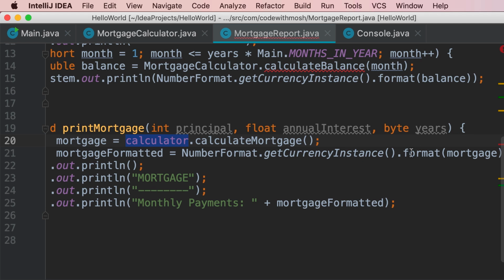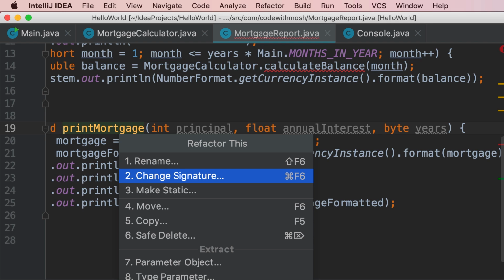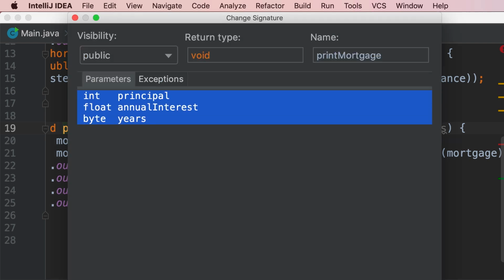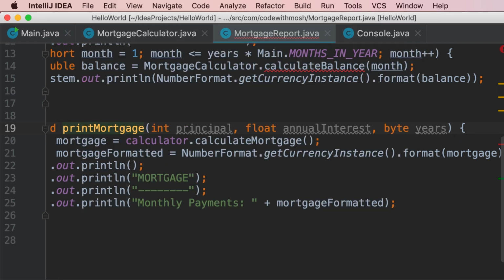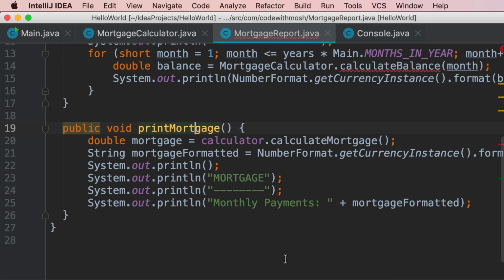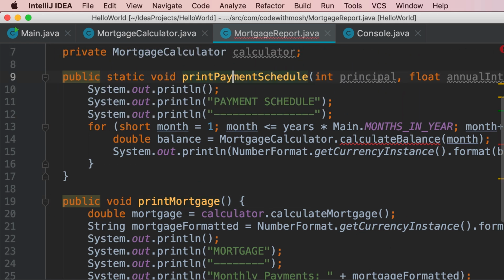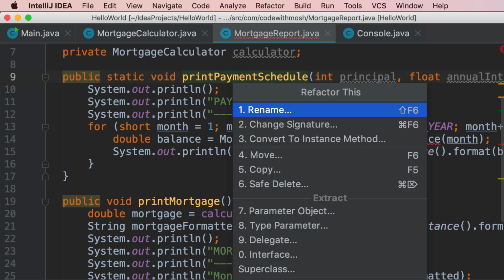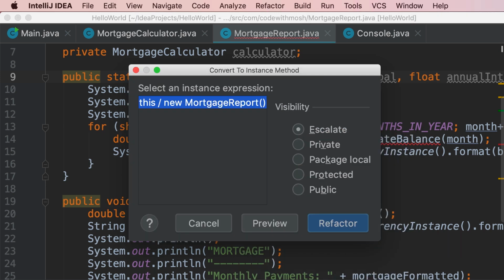So there is no need to pass these parameters around. We haven't used them anywhere in this code. So let's change the signature of this method. We press Ctrl-T, change signature, and remove these parameters. Refactor, done. Now we need to make the same changes to the other method. So first we need to make it an instance method so it can access this private field. Convert to instance method. We want to make sure it's public.